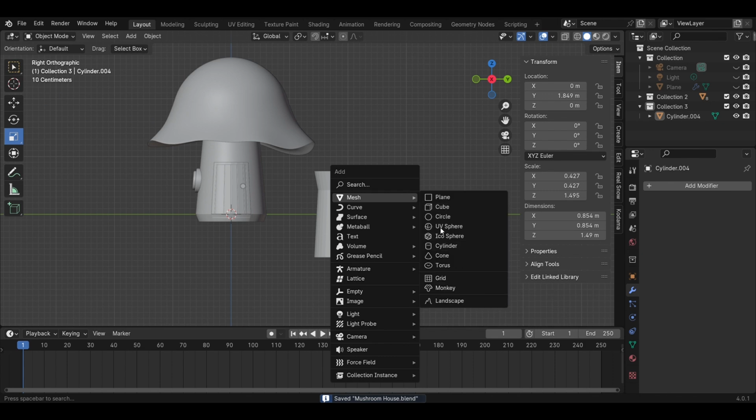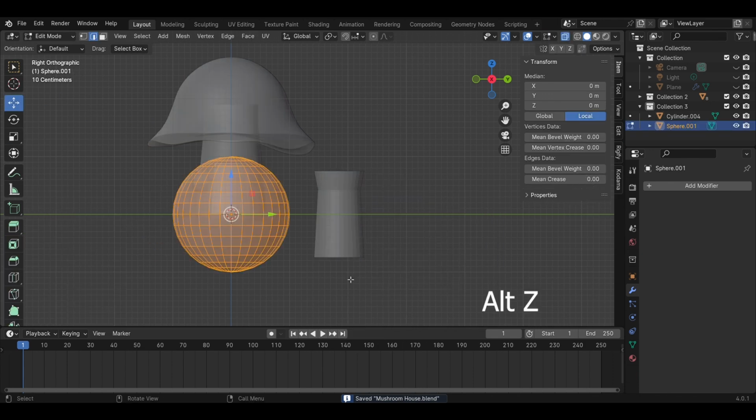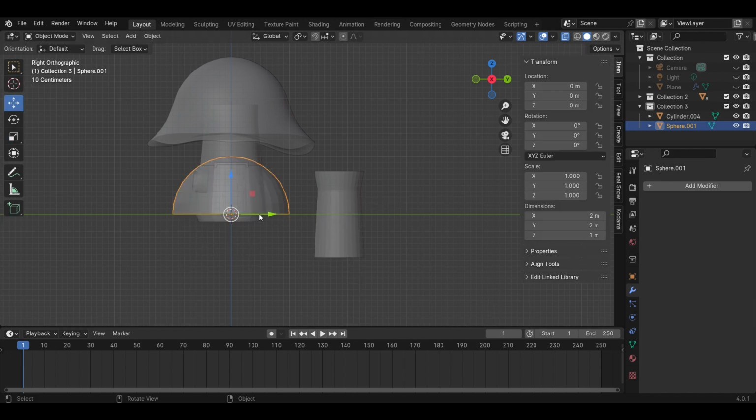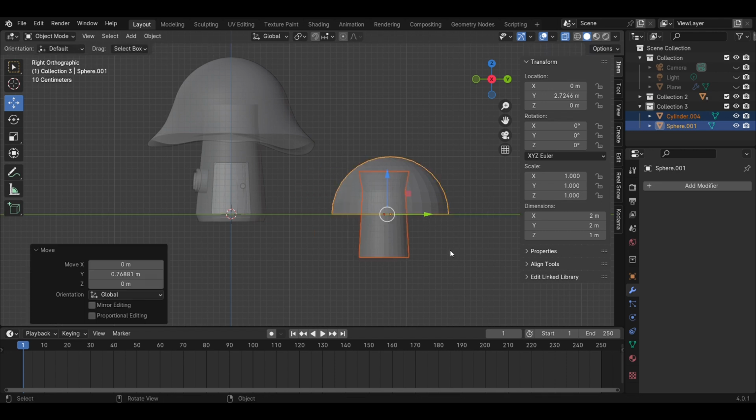Shift A to add the UV spheres. Alt C to open the X-ray and select half of the sphere model and delete it. Move the model and set the model to complete the mushroom model.